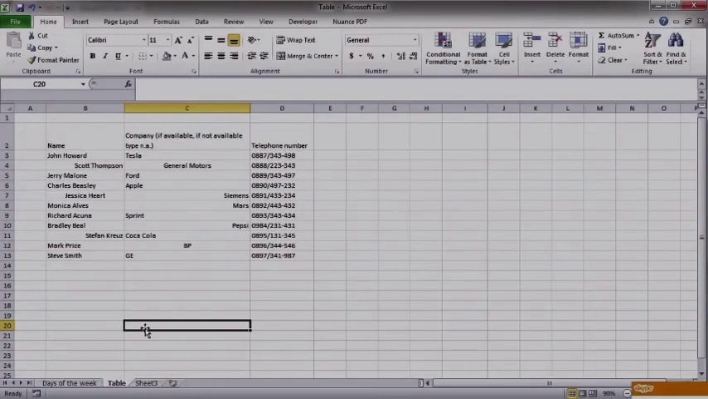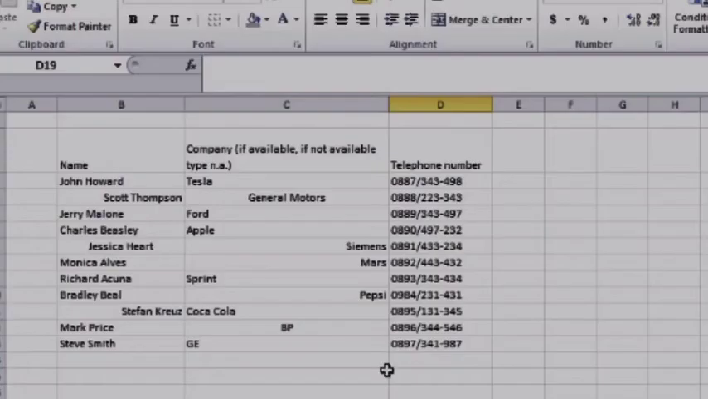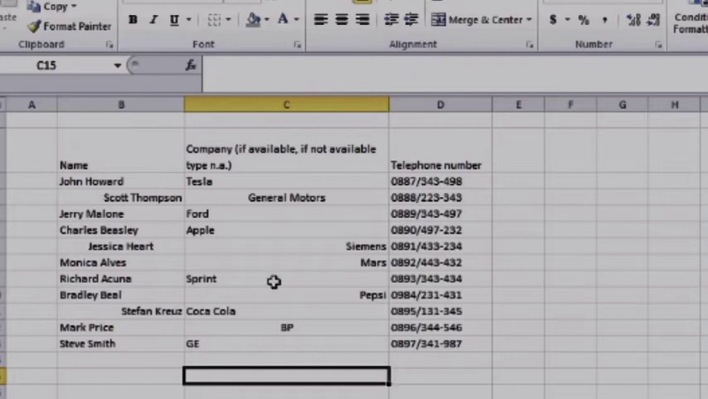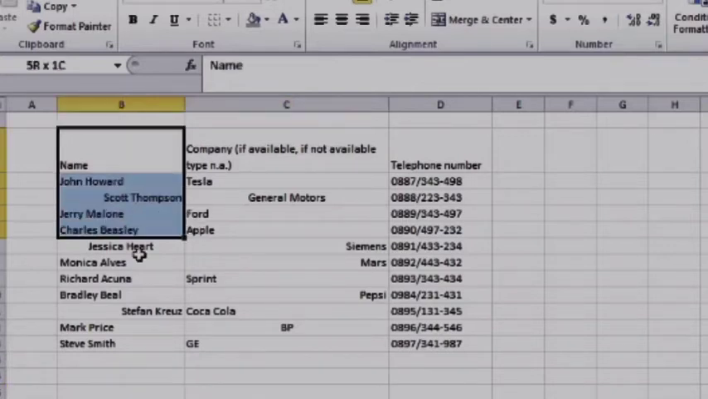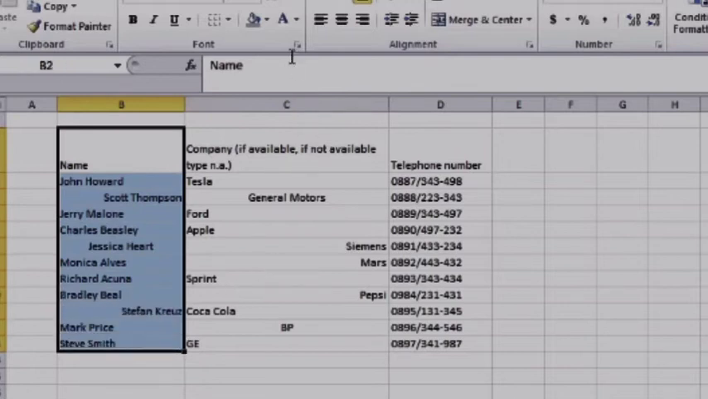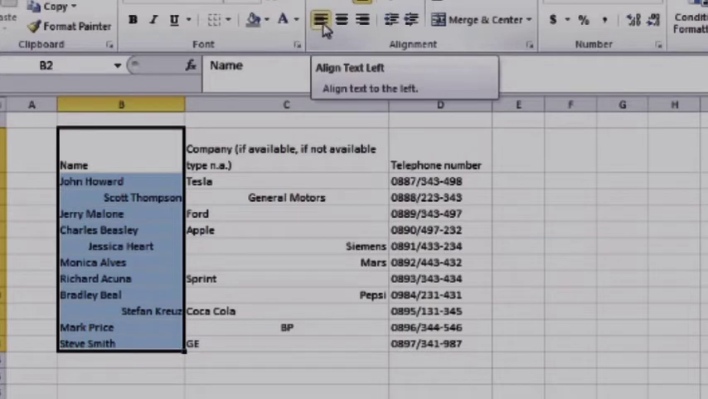Let's provide a practical example. We have the following table which contains 3 fields: name, company, and telephone number. As you can see, the table doesn't look very good right now. We need to use Excel's formatting options in order to improve its appearance. First of all, I'll select the cells of the first column and align all of them to the left. We can use the Align Left button in order to do that.